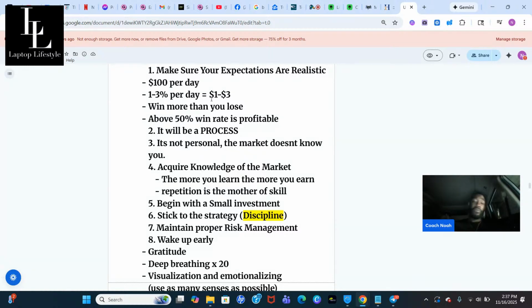30 being a really, really crazy good month. 15 being like the average. 15% per month. All right. So for you to go for 1 to 3% per day, that's a realistic expectation. All we're trying to do is win more than we lose. Okay. That's all we're trying to do is win more than we lose. So if we take 10 trades to be a profitable trader, all you need to do is win 6 of those trades. Okay. Just win 6 out of 10. And we're a profitable trader, right? That's above 50% win rate.